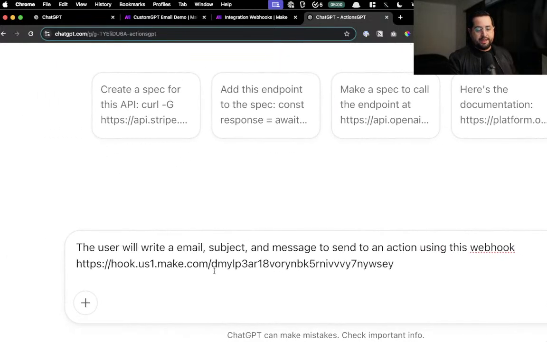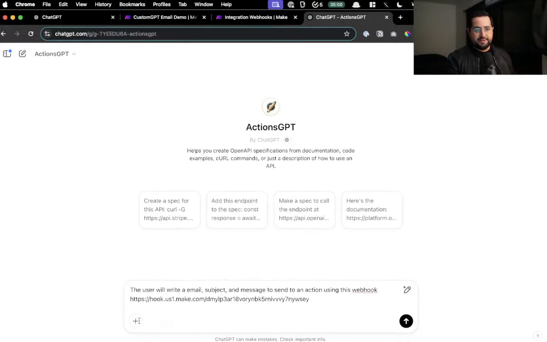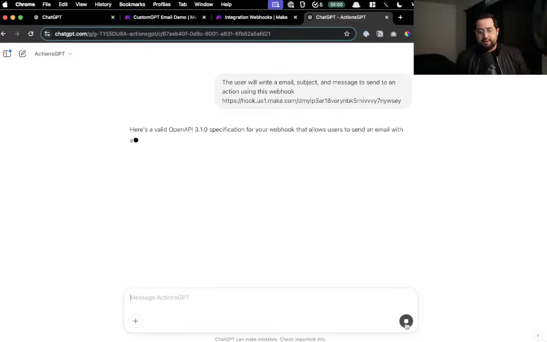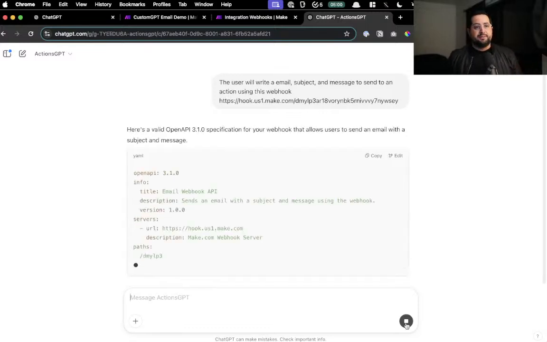So the user will write an email subject and message to send to an action using this webhook. That's it right there. Perfect. And then if we click run, now it's going to run, and now it's going to write us a custom schema.